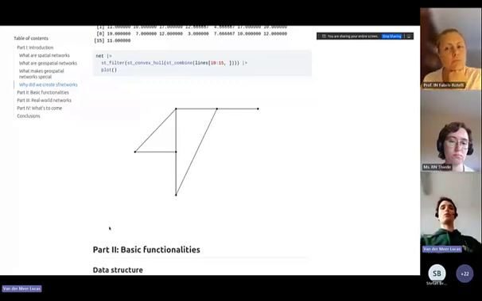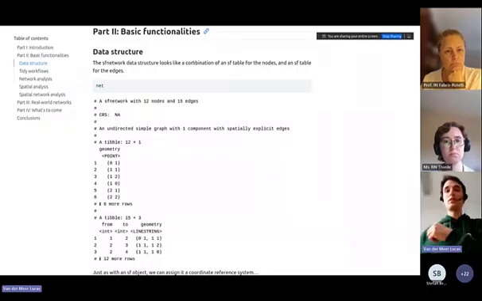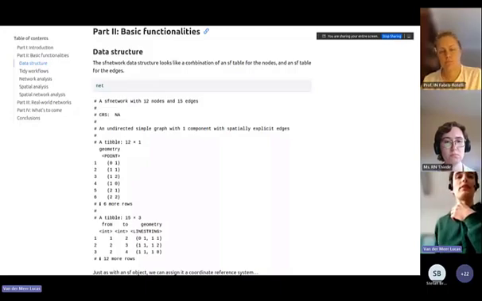Having said that, we will now go to part 2, where we're going to look into some of the basic functionalities of sfnetworks. And the first thing I want to do is to look a little bit deeper into the data structure of such an sfnetwork object, because now we've only seen it plotted, but here you see it also printed.